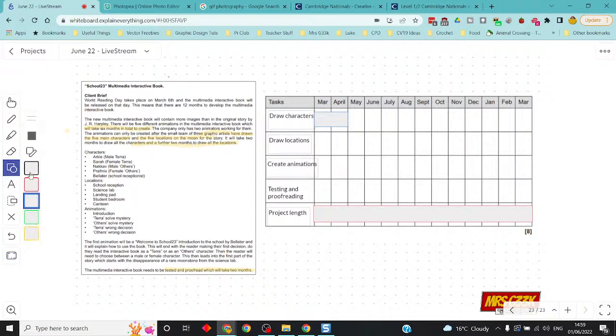Again, another thing that tripped a few people up last time. So after those 2 months, I'm going to draw the locations. Then again, after they have been done, then we can do the animations. So again, no overlap on here. So I'm then going to spend 1, 2, 3, 4, 5, 6 months doing the animations. And then I'm going to spend another 2 months at the end here. So again, you can't test and proofread it until you've created it. Testing and proofreading.